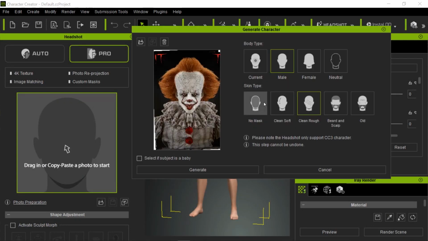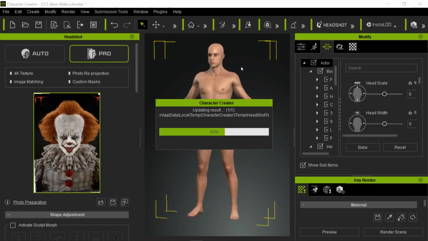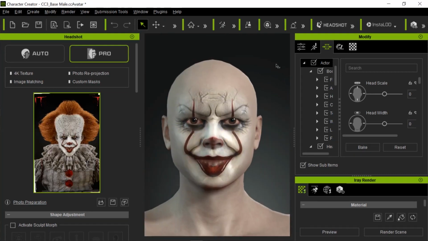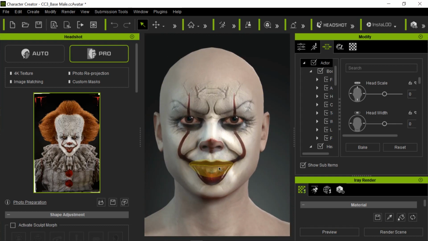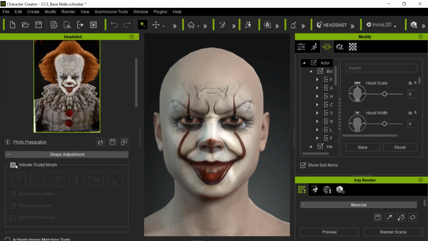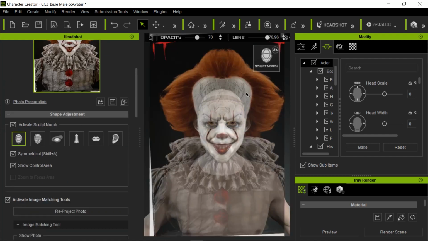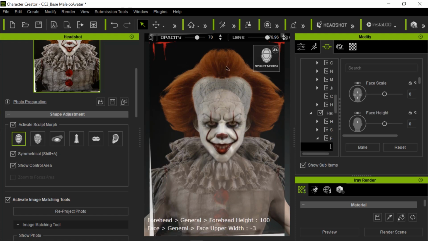For this project, we will be using the Pro mode, and I'm going to select Male and Clean Rough. I'm going to activate the Sculpt Morph tools in the Shape Adjustment dialog. I'm going to keep it symmetrical for this project for the most part, because the source image is symmetrical. I made sure of that when I started.